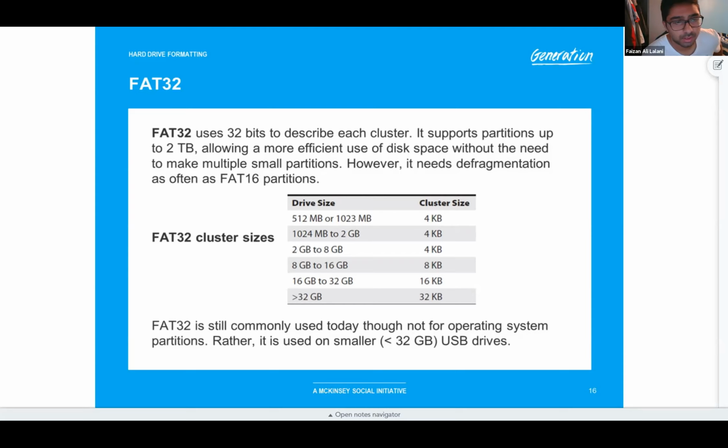Yeah, I have one question. How much space does a FAT32 have in one drive? In one partition, you mean? One partition, yeah, sorry. It allows up to 2 terabyte partitions. But the file system is typically used on smaller USB drives, smaller than 32 gigabytes. That is where you'll more commonly find it.